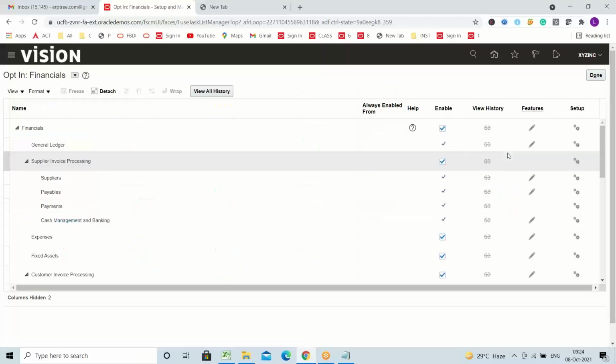Okay, so once you click on opt-in features, we are landing on this page. Here you can see finance is already implemented, already enabled. Okay, so financials is already enabled. Ideally you could see this page like this.